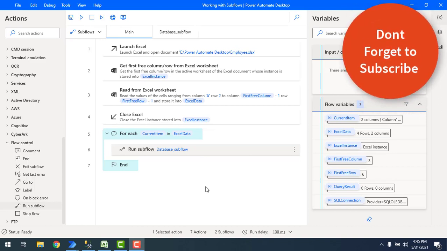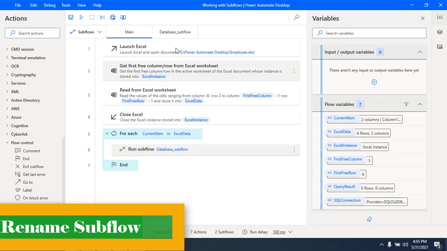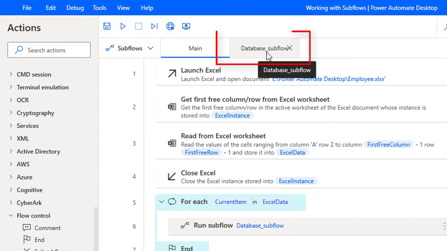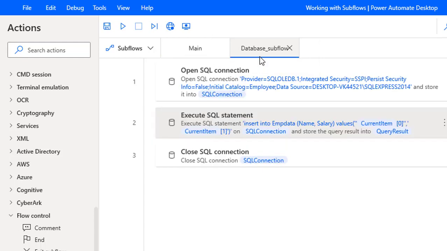In this short video, we will learn how to rename the Subflow. For example, if you see over here, I have given the name as database underscore Subflow for one of my subflows. If I want to rename the subflow, how can we go ahead and do that?